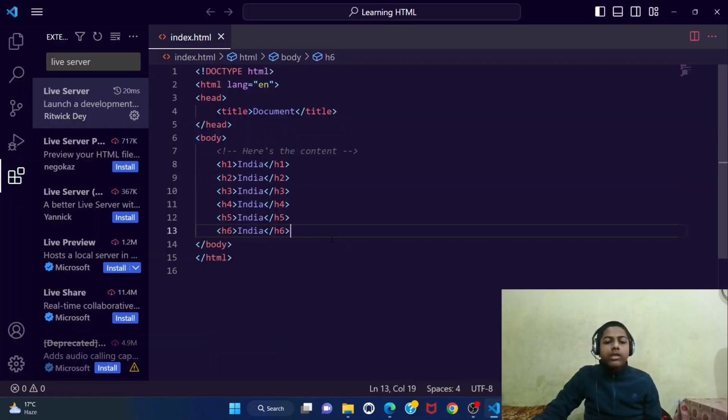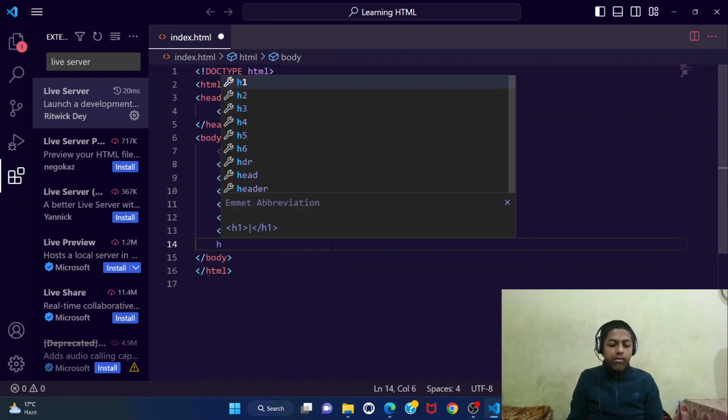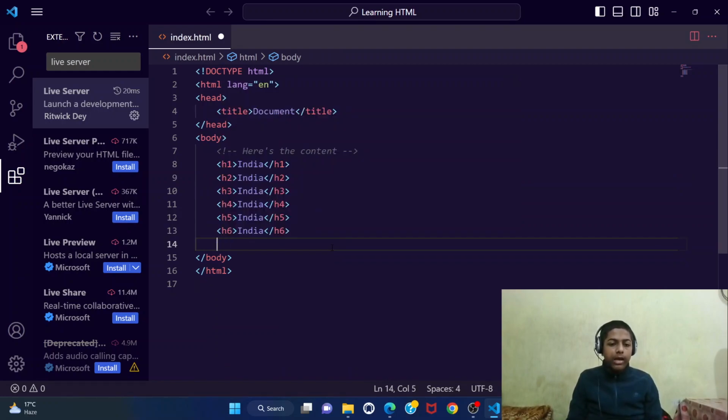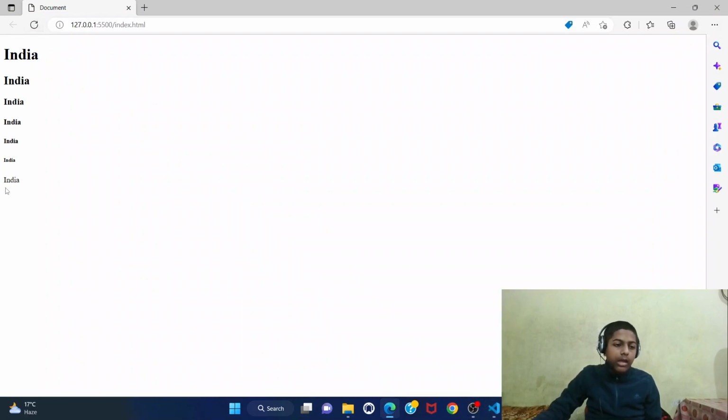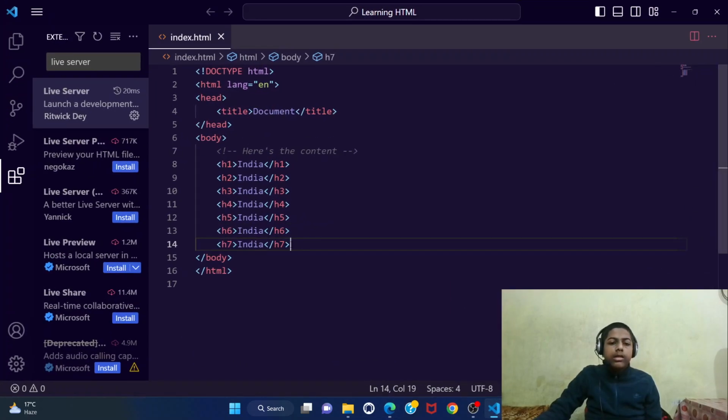And if I just write h7, which is an invalid html tag, and in that I write India, then you will notice that no styles are being applied on that. It will just simply print as normal text. No smaller size will be there, because it's an invalid tag.